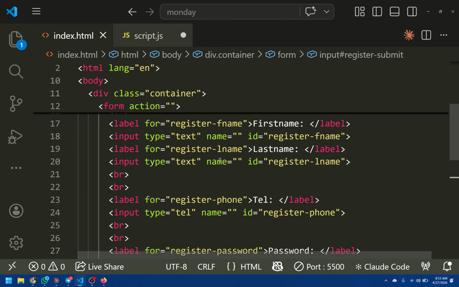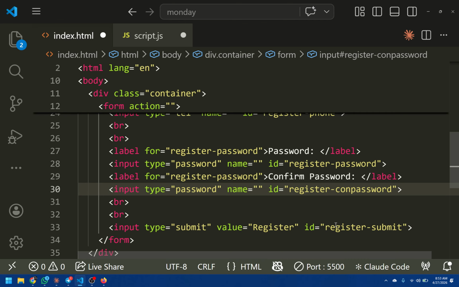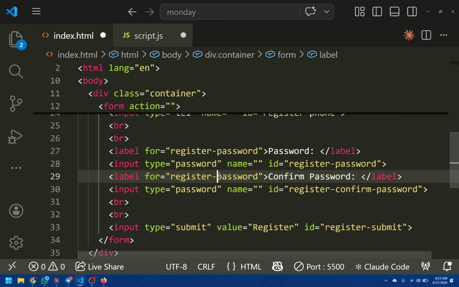Password and name. Twitter name, register, password. I'll call this one confirm. A quick note in case you missed it, because I made the mistake: I gave both my password fields the same ID, so I changed one to confirm password.